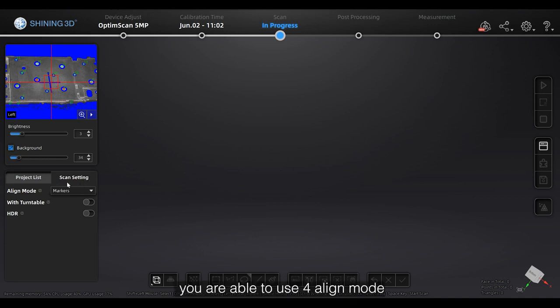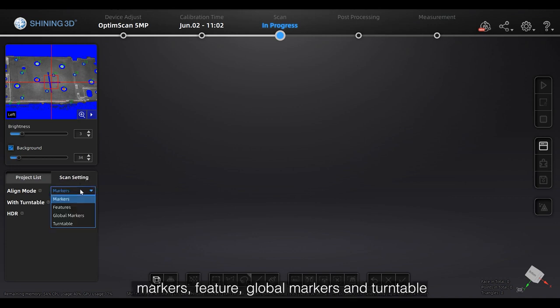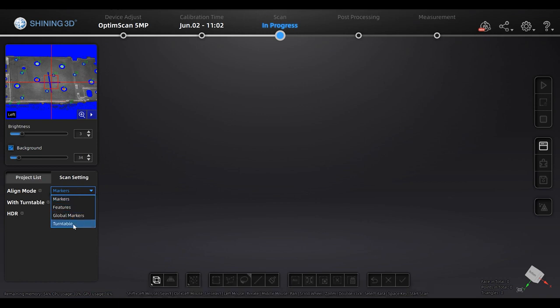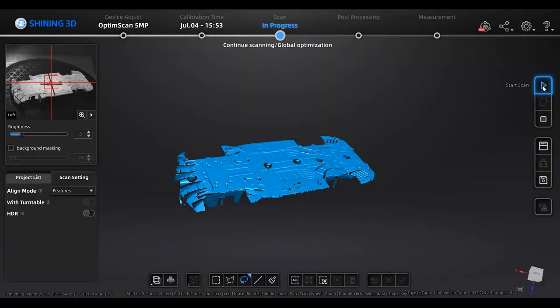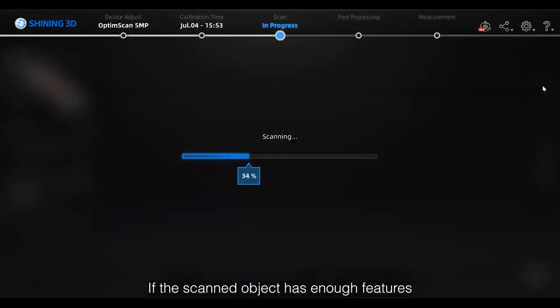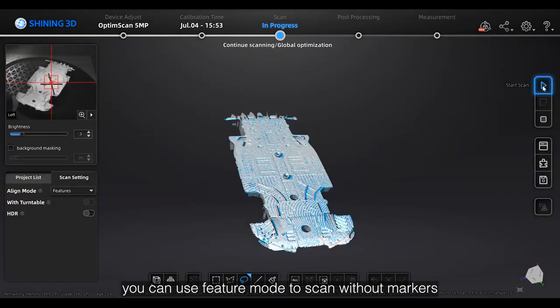You're able to use full alignment mode: markers, feature, global markers, and turntable. For the markers mode, you'll need to put markers on the scan object or around the object. We have three sizes of markers, 6mm, 3mm, and 1mm. You can use different sizes of markers in one project to help you handle most of the scanning tasks. If the scan object has enough features, you can use feature mode to scan without markers.